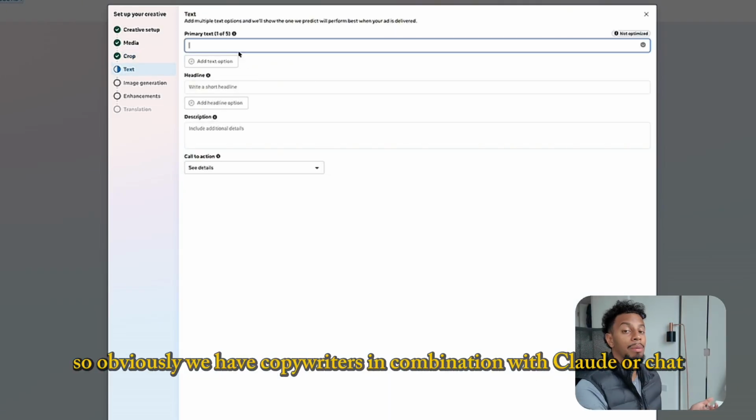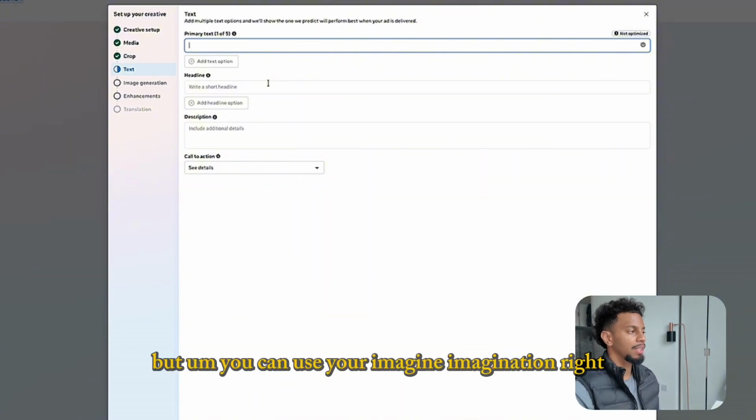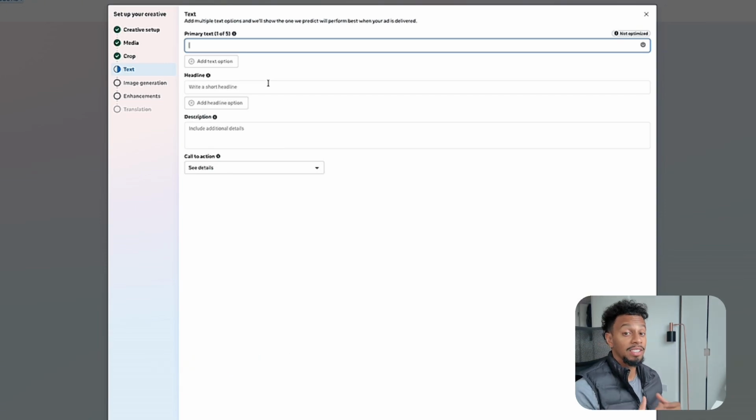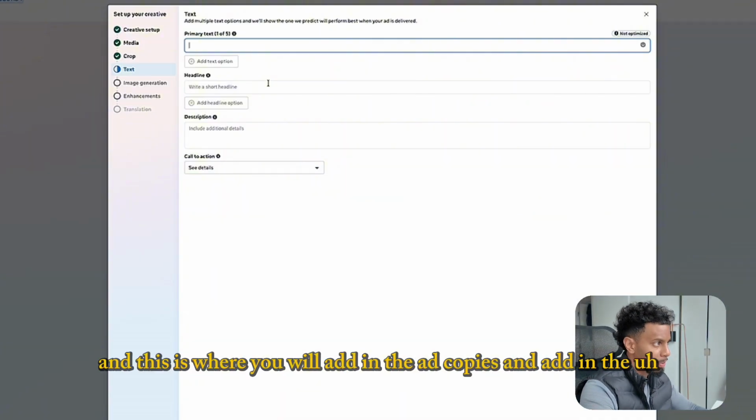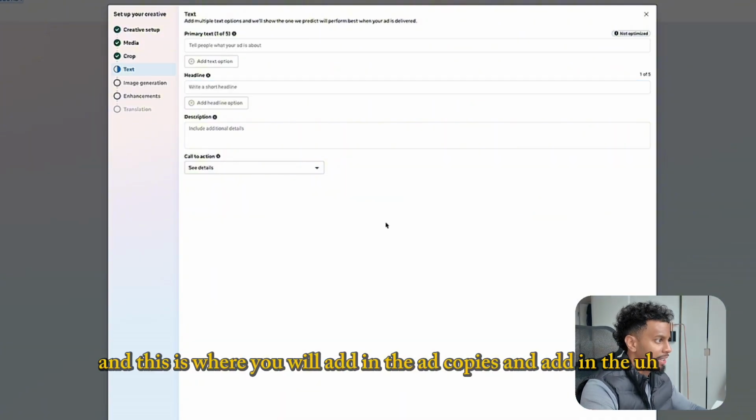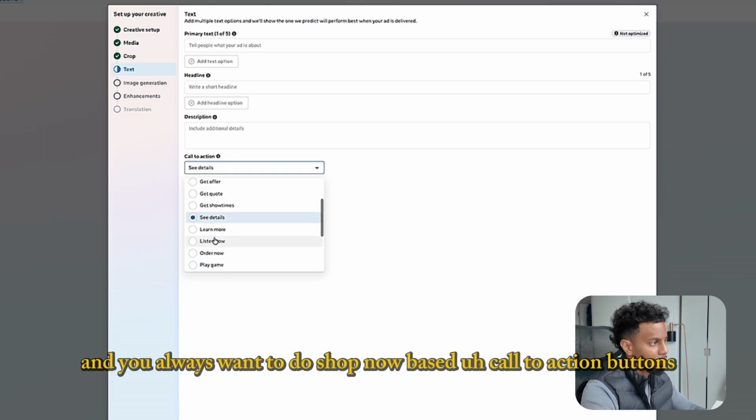So obviously we have copywriters in combination with Claude or ChatGPT or AI internally in the agency, but you can use your imagination, right? Study your competitors, see what they're doing, okay? And this is where you will add in the ad copies and add in the headlines and descriptions for your products and for your ads. And you always want to do shop now based call to action buttons.